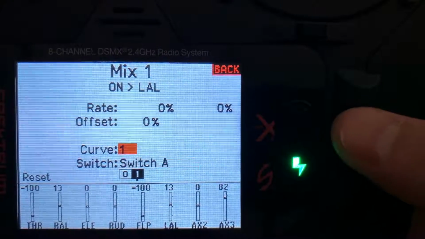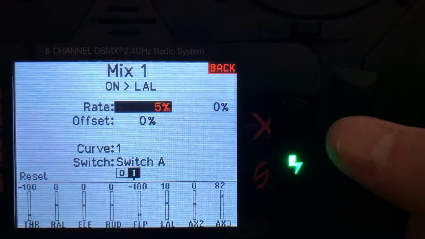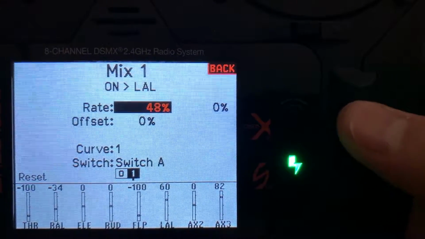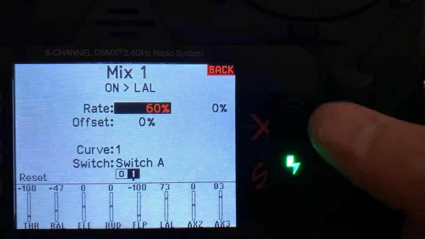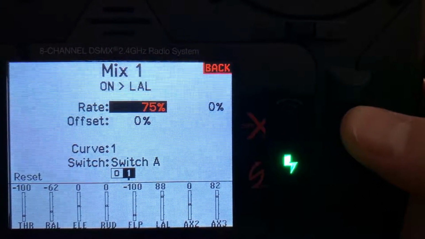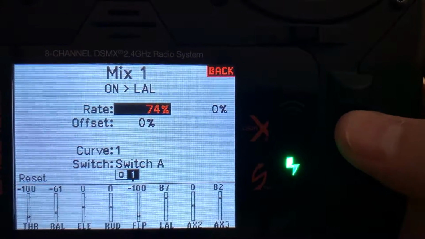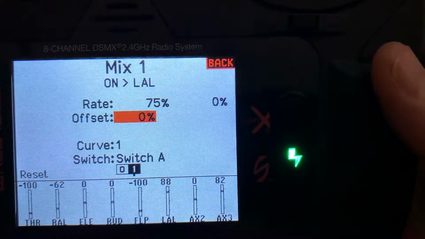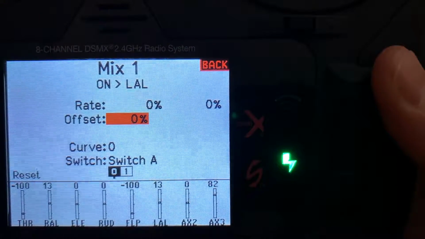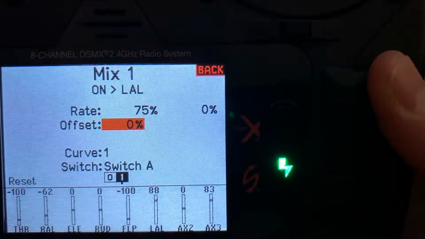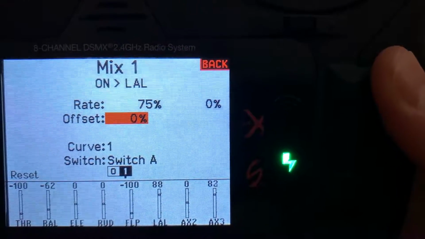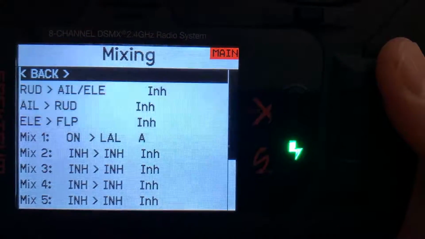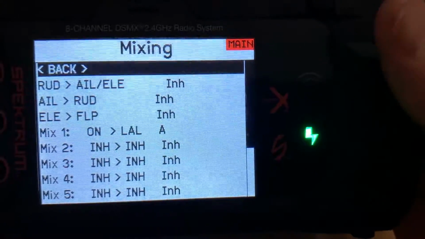I'm going to set the rate to 75%. You can do 100 or whatever you prefer, but let's just do 75% for now. Okay, 75%. Select that. Now I have switch 0 is off, on 75%. That's for mix 1. So let's get out here. Mix 1 is pre-programmed now.